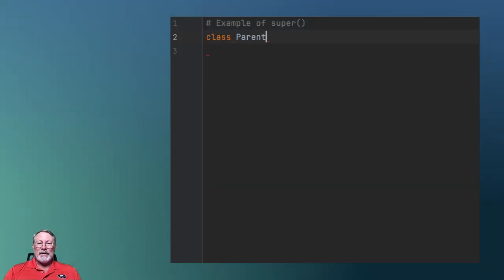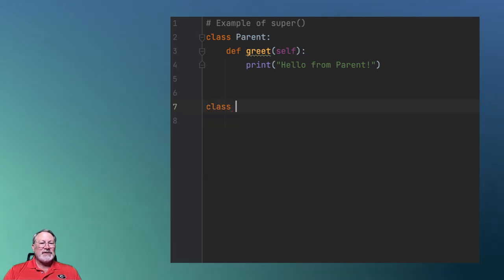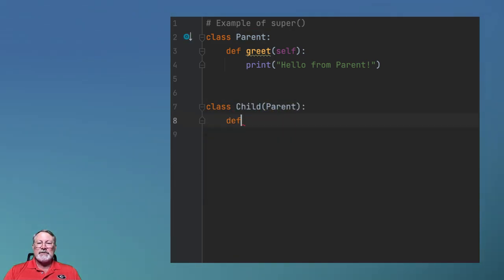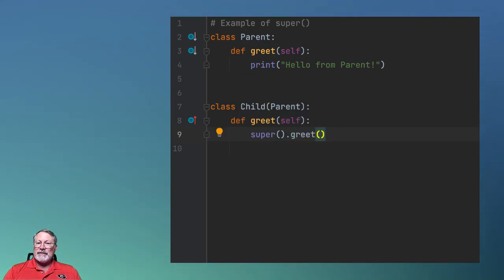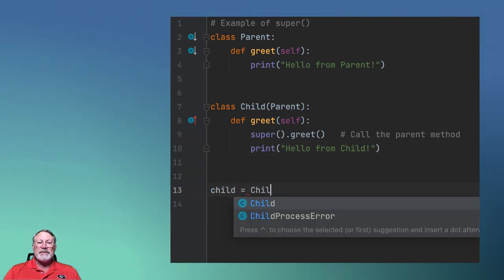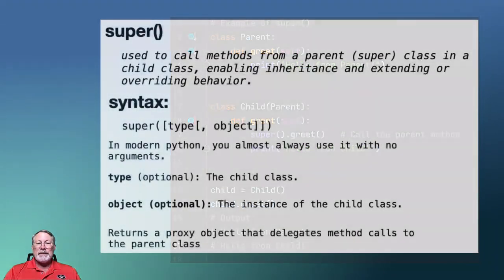Hi, Python developers. Today we're exploring the super function, a built-in Python feature that simplifies working with inheritance in object-oriented programming. By the end of this video, you'll know how super works, when to use it, and see practical examples that make it a go-to tool for managing parent-child class relationships. Let's get started. What is super?